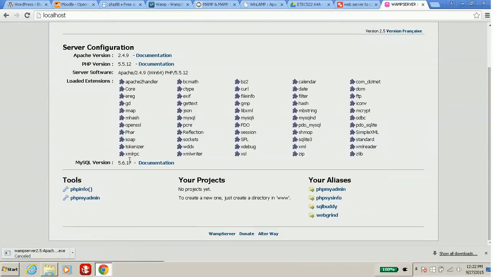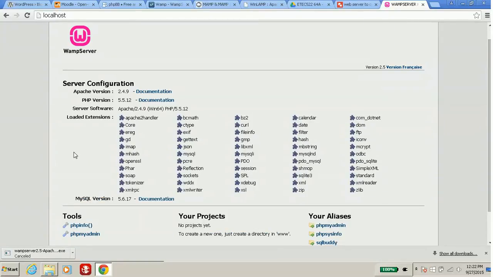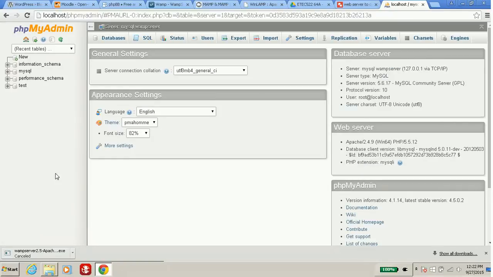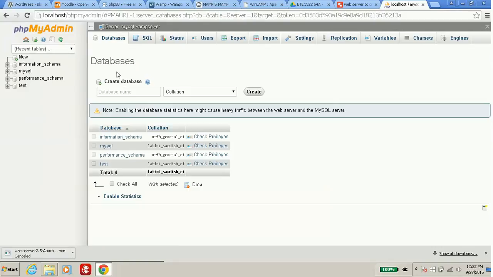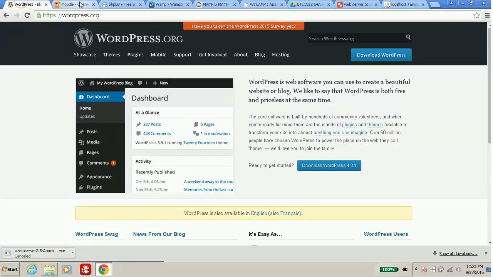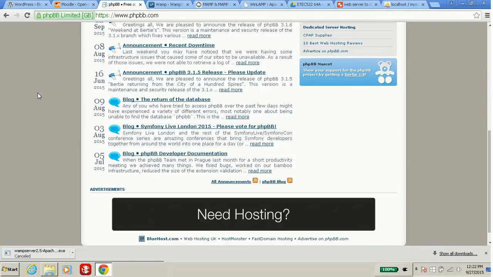You can see that it took very little time to get it running. What's going to be particularly useful is this one down here, phpMyAdmin, and we're going to go to databases. We're going to create a few databases when we go to install WordPress, Moodle, and PHPBB. More on that in the next video. Thank you.